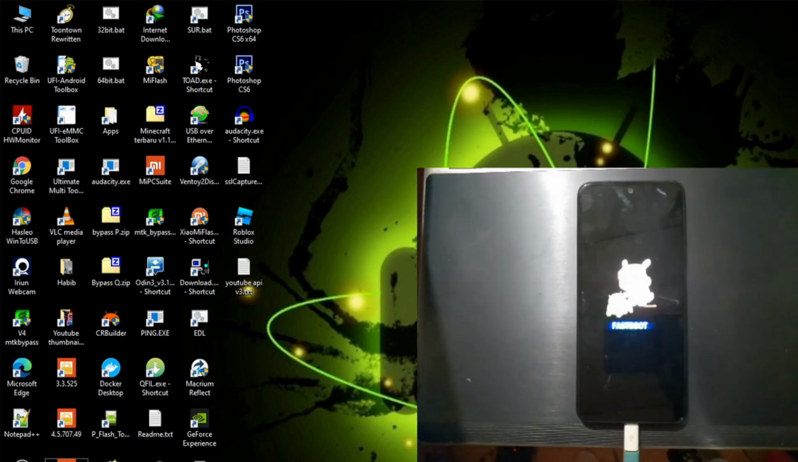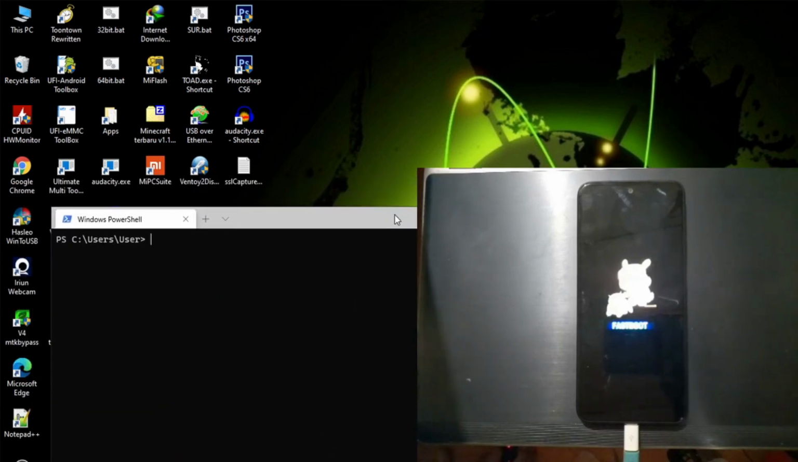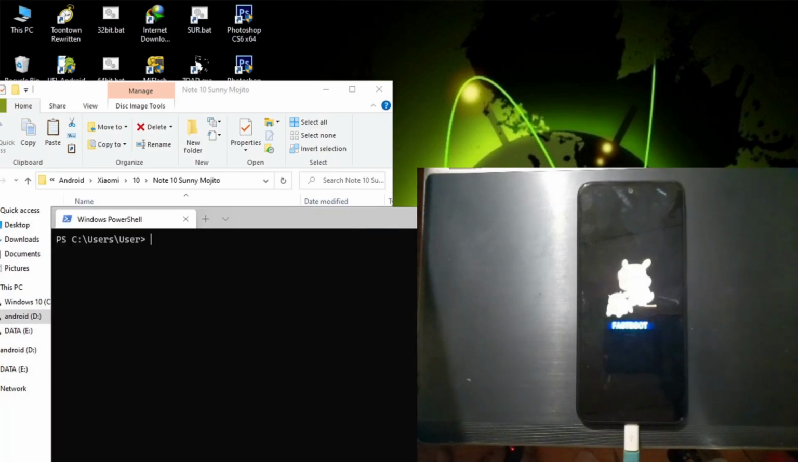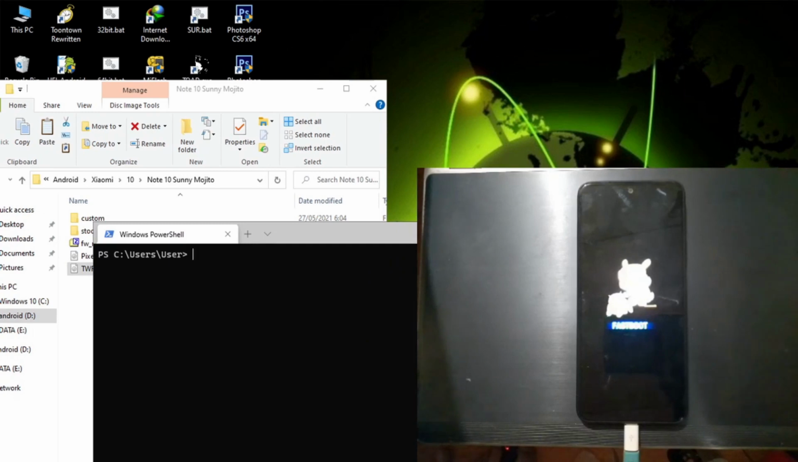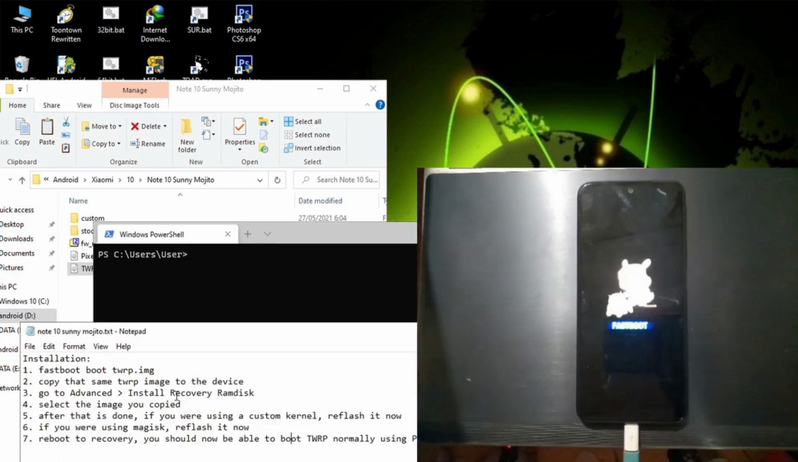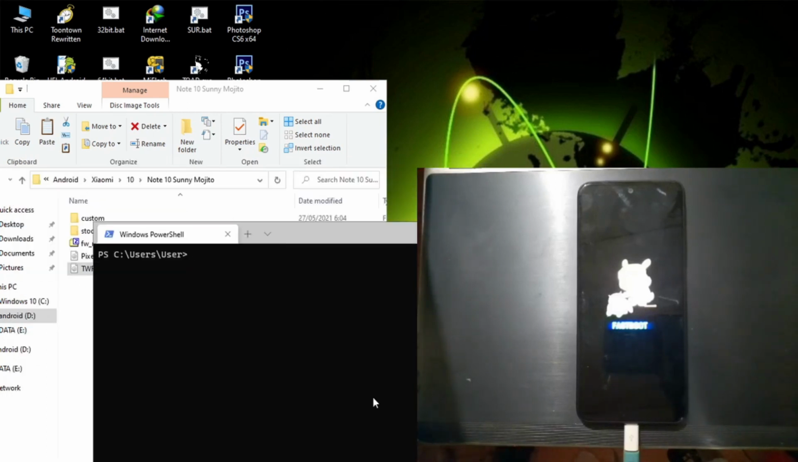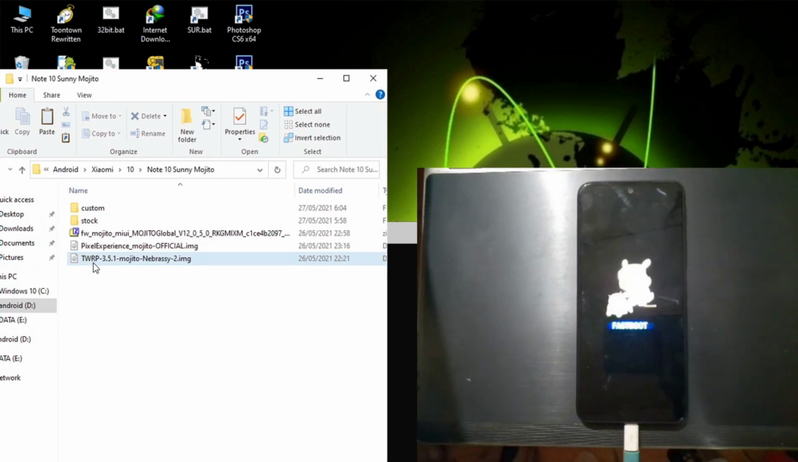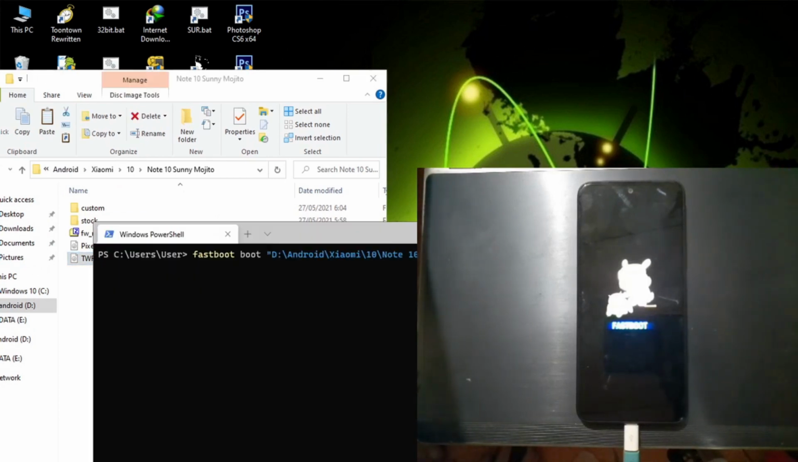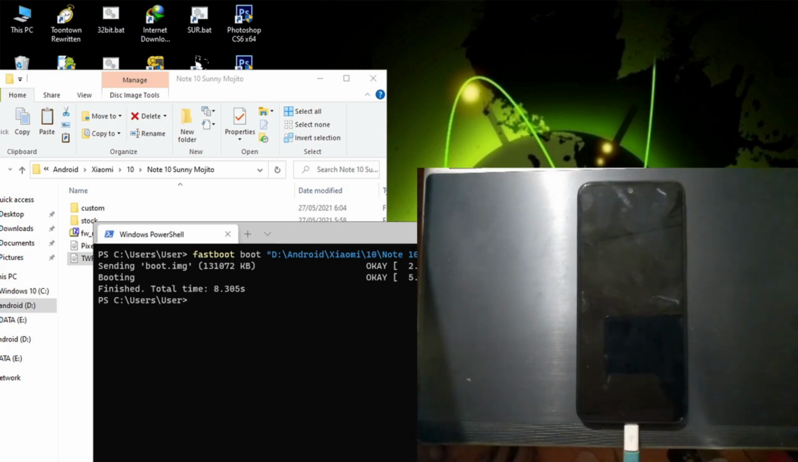Now we want to boot into the custom recovery. Open the command prompt and let's open the file manager. For this phone we cannot directly flash the custom recovery, so the step is we have to boot into the custom recovery first and then we can flash the custom recovery. Type fastboot boot and we're going to use TWRP 3.5.1, then click and drag, done. Now it's going to boot to the recovery.